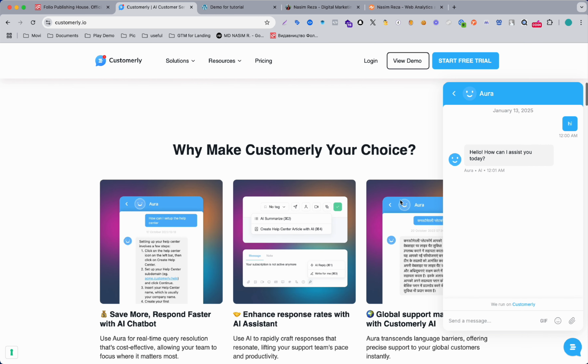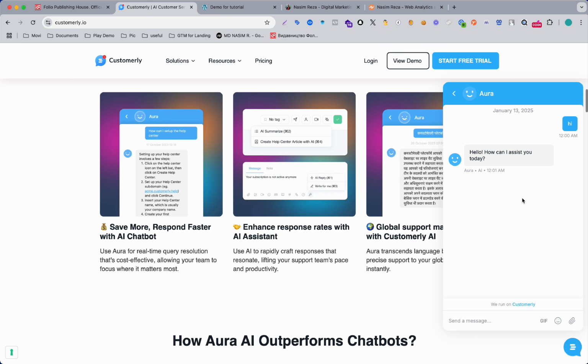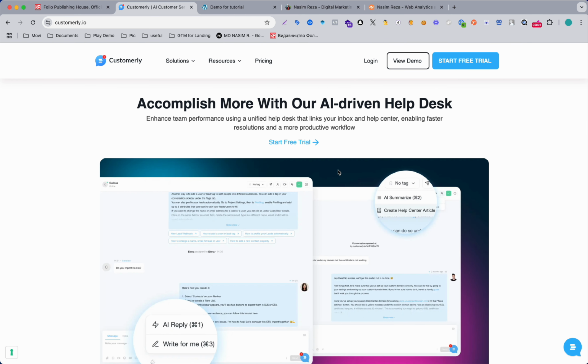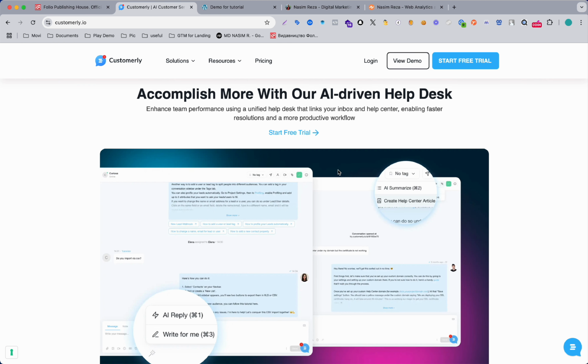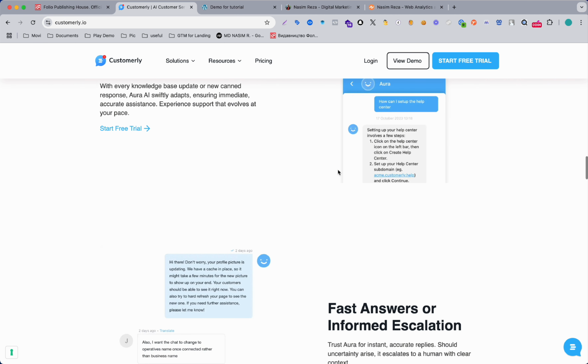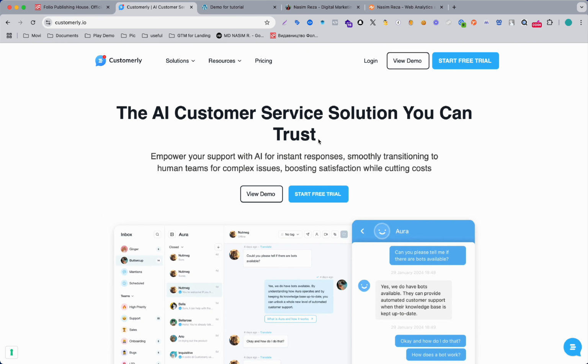That means it will help the customer by giving the answer, and it's not only for one language. You can see it's global. Customerly AI supports multiple languages. So if your business is global, then that will help you to increase your business. And this is all AI included, so your answers are not pre-set. This AI will instantly answer based on what your customer asks. So how cool is this, right? Yes, you can definitely use these tools to grow your business. I hope you understand how cool this feature is.